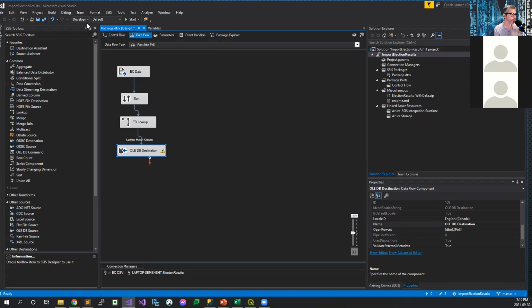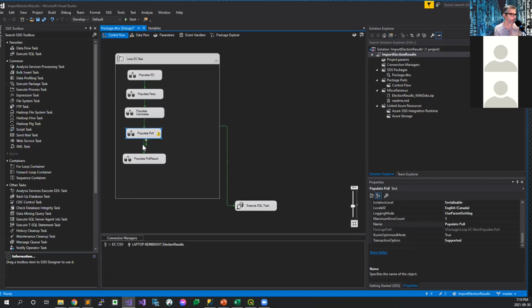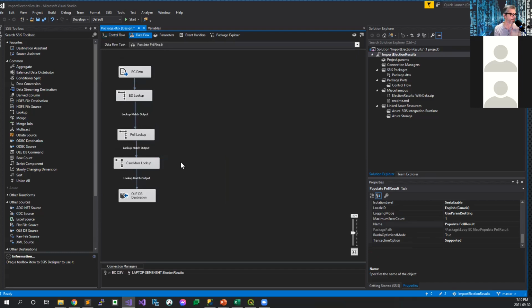Again, I really wanted to identify a solution that used as much of SSIS's capabilities to solve the problems as I could. Okay, and finally, once we've populated all of the other information, we jump in and populate the poll result, the actual results in terms of the votes that were accrued. So we do all the same stuff that we did before. We use our Elections Canada CSV. We look up the electoral district. We pass the matching output down, and add that to our set of columns in our data flow. We look up the poll ID, and add that to our columns in our data flow.